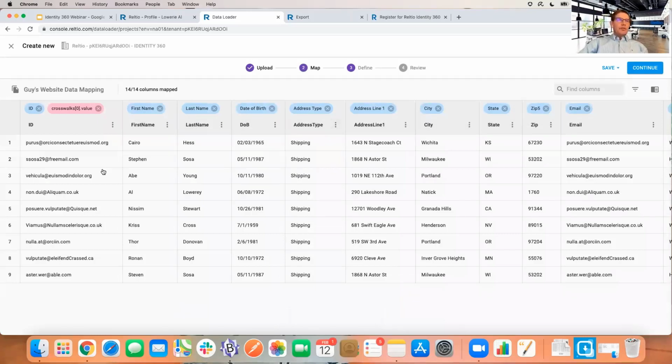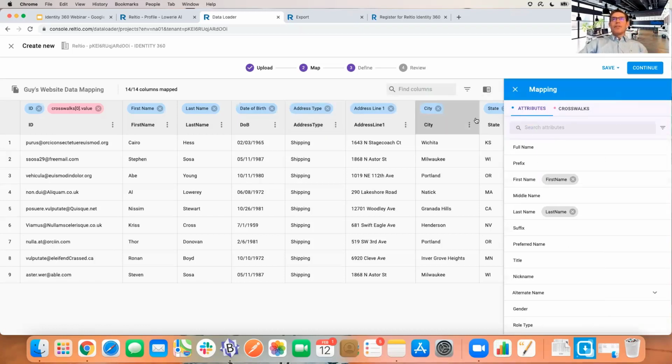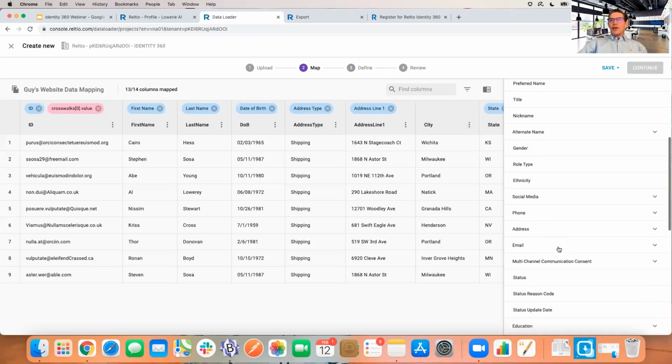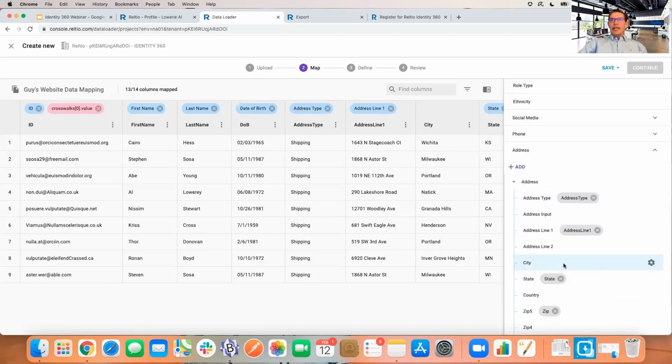But essentially, you'll notice ID, first name, last name, date of birth, etc. These are the column names in my file. And then the blue values that you see on top are tied to the Reltio data model. So for example, if I open this up, let's get rid of city just real quick. I can just go to address and say city should go there. Click on it, connect it in, and there we go. I've mapped city to city.